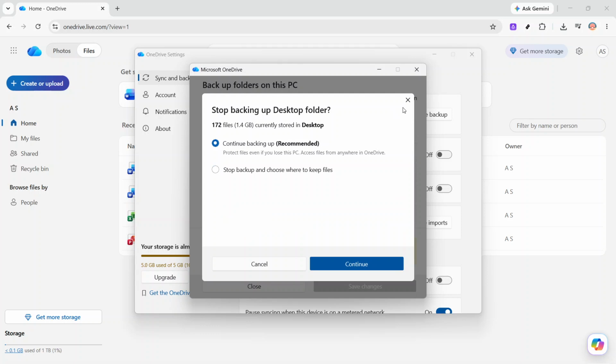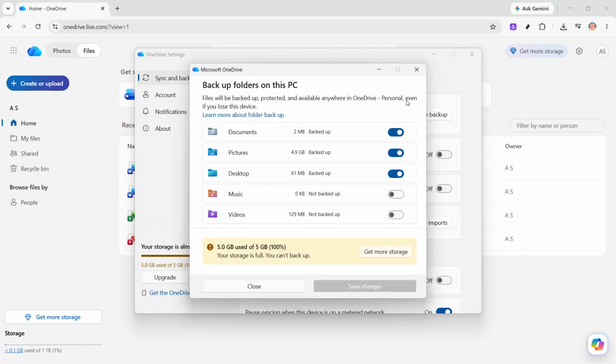And that's it. Once you complete those settings, OneDrive will no longer back up your desktop, documents, and pictures folders on that Windows 11 installation.